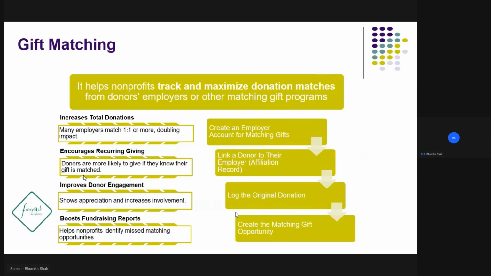Gift matching. Now let's see the gift matching module. Gift matching is a fundraising feature that helps nonprofits to track and maximize donation matches from donors' employers or other matching gift programs. Many companies offer corporate matching gift programs where they match employee donations to eligible nonprofits, effectively doubling or even tripling the donation impact.